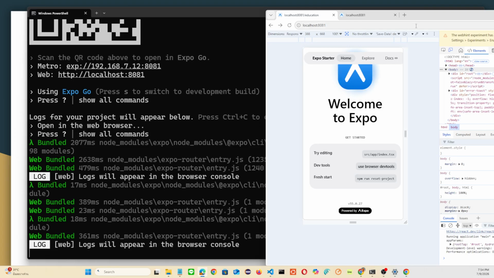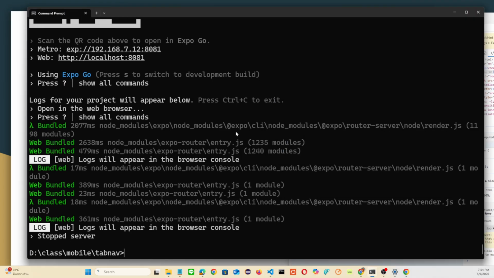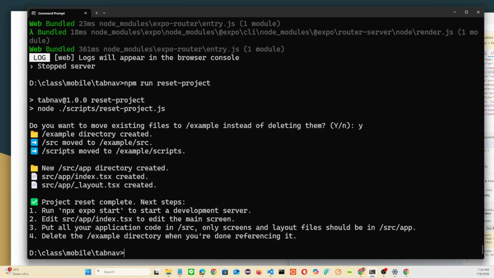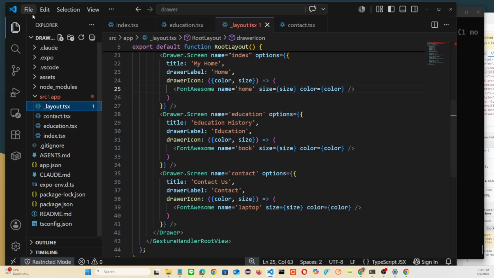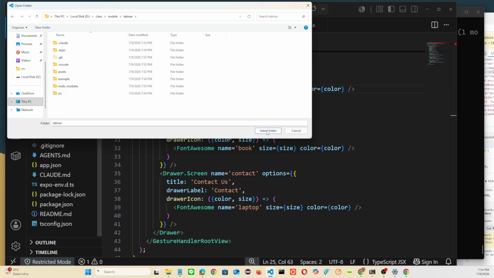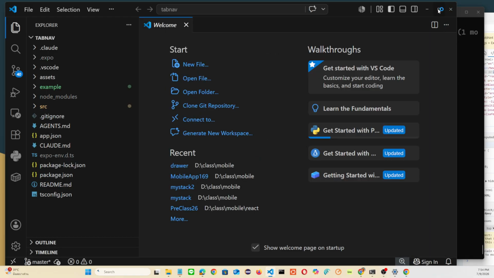I'm going to remove this example code. So let's stop the server and then run npm run reset-project. And then I say yes, I want to remove it. And then open VS Code, and then I open the folder tab nav. And here you go. So I close this.